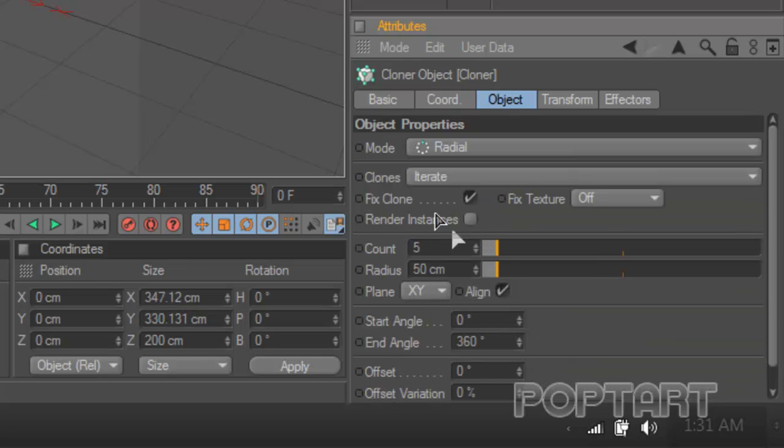Linear, Radial, and 2. Bring it down to about 2. Now, this is just for the tutorial. You can make it how many ever you want. You can bring the count up to 1,000. I don't care. It's up to you. You can mess around with it all you want, but I'm just doing this for the tutorial.